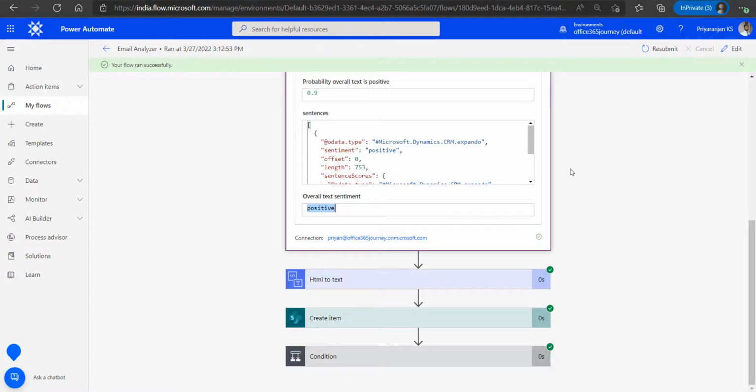This we did see how we can use the existing AI model for email sentiment analysis to analyze an incoming email to identify the overall text sentiment of that email and take some necessary follow-up actions. Now we will see more of AI Builder in action in the upcoming videos.